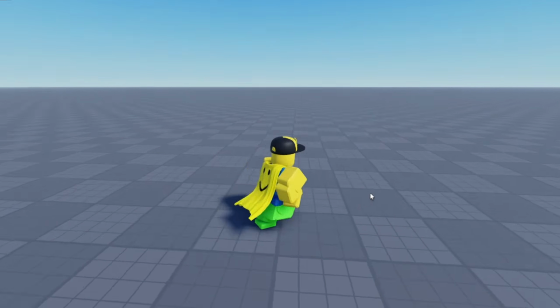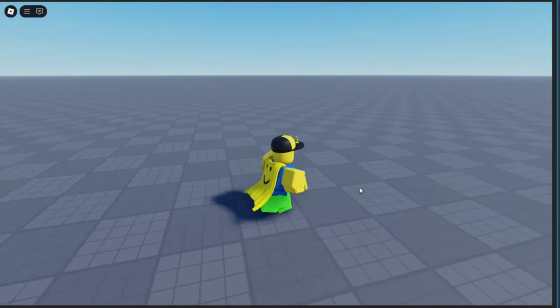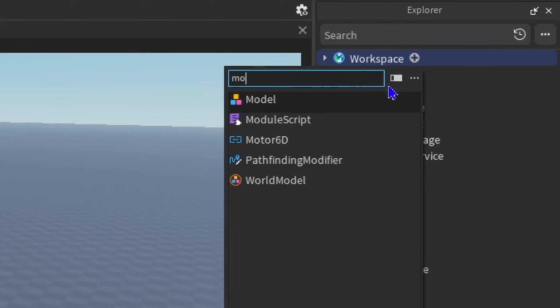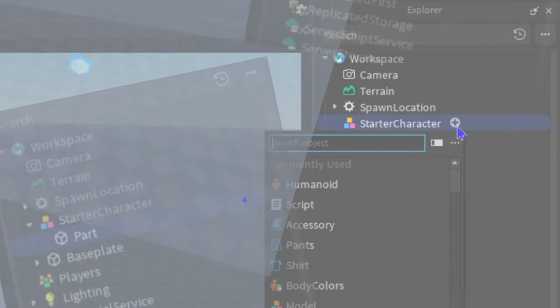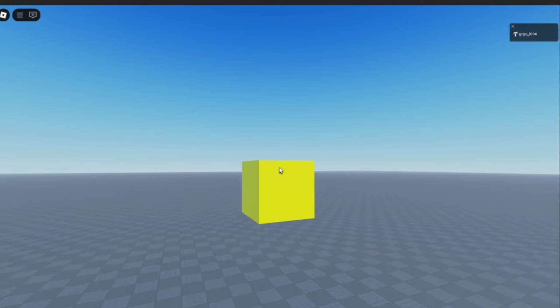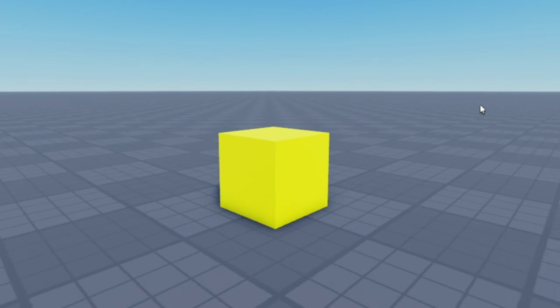Firstly, I needed to cubify my character. Thankfully, that's really easy to do since I just had to add a model into the workspace named starter character, with a cube named humanoid inside of the model. And just like that, I am a cube now. Actually, play that back real quick.